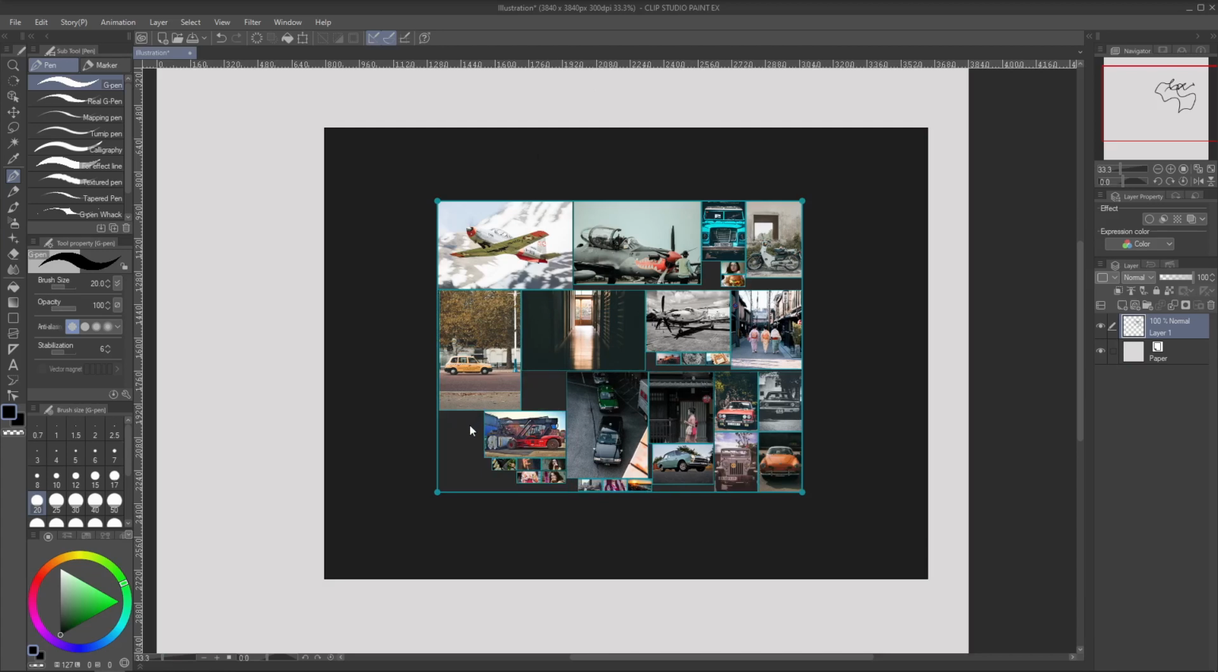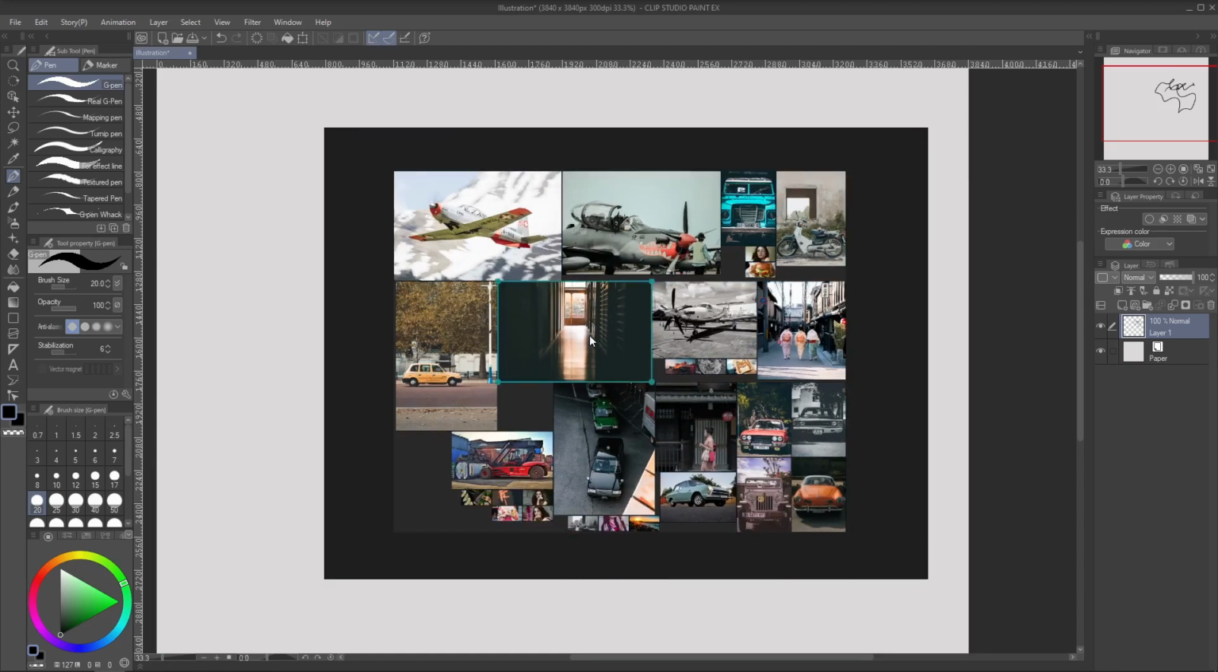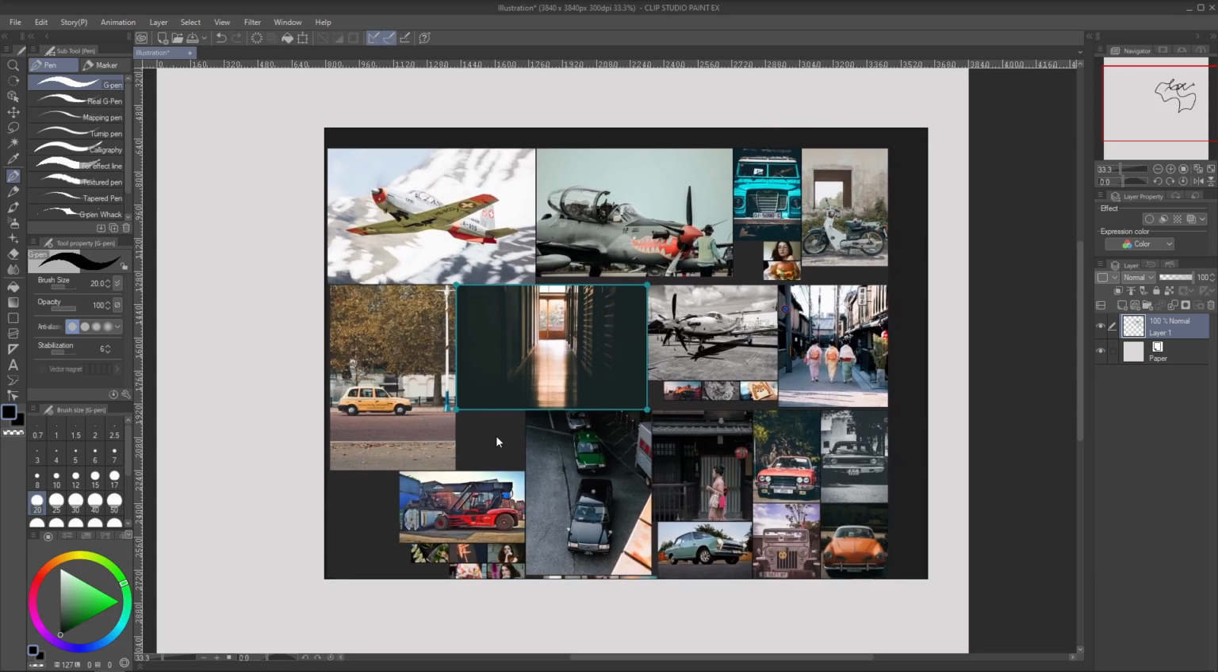We also have transform. So on each image or selection of images, we can rotate by just dealing with the handles right here. And we can scale as well. However, if we want to scale from center, we select an image and then we use Alt when we want to do the scaling so that we scale from the center.